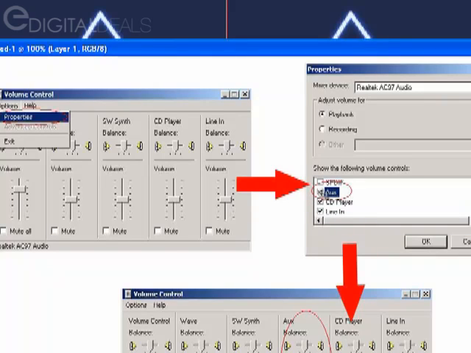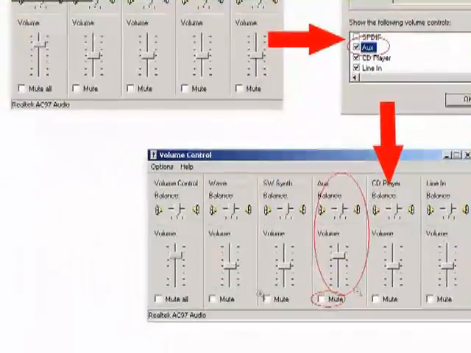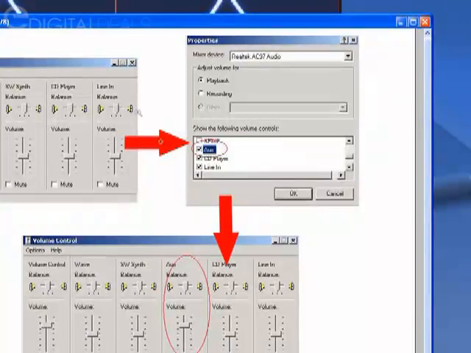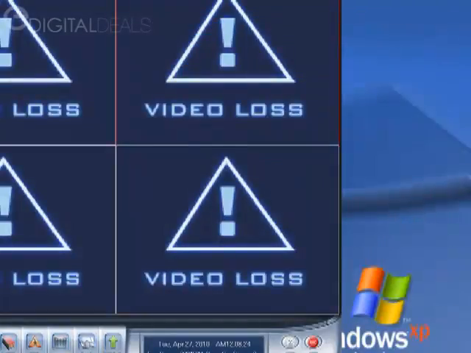You want to make sure that there's a check in that box, and that box will not be checked by default, so you have to go through this process if you're going to be listening to live audio. Once you've done that, you can click OK, and then the volume control window is going to pop up again, but now you're going to have a column for aux. You want to make sure that it's not muted, and that the volume is up to a substantial level. And once you've done that, you can close out of that window, and then you can launch your DVR software.